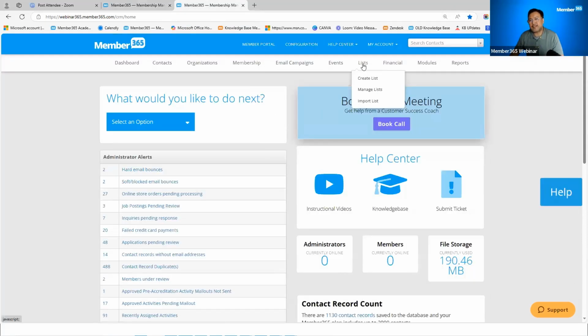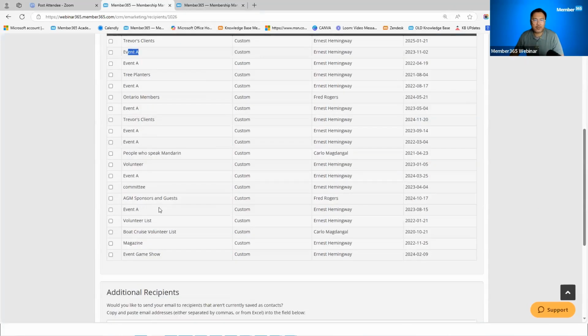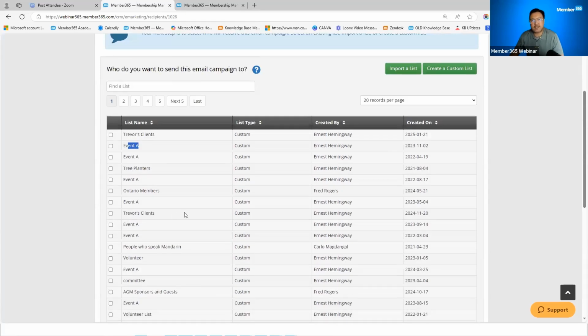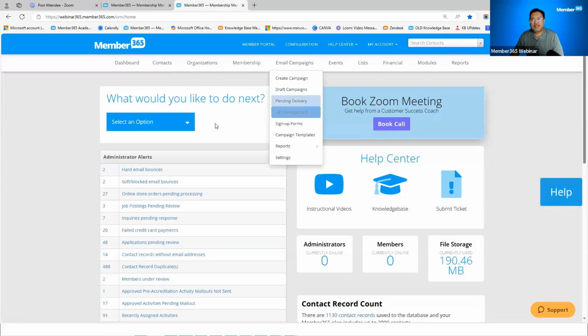Again, if you don't have access to this module, you will need to ask your fellow admin to provide you access to the list builder. This is where you create a list or you import a list. Once you create that list, it will show up as one of the choices in this section. If you need help on how to create a list, we have knowledge base articles. It will guide you on how to create and import a list.